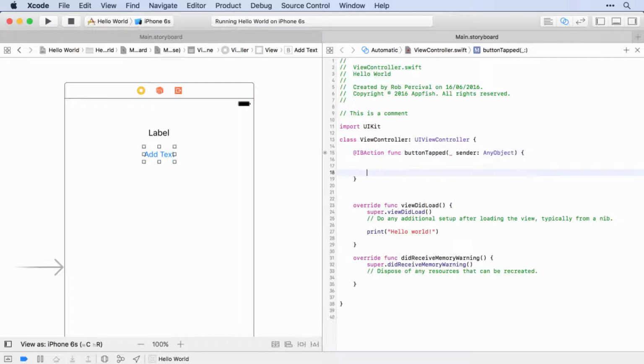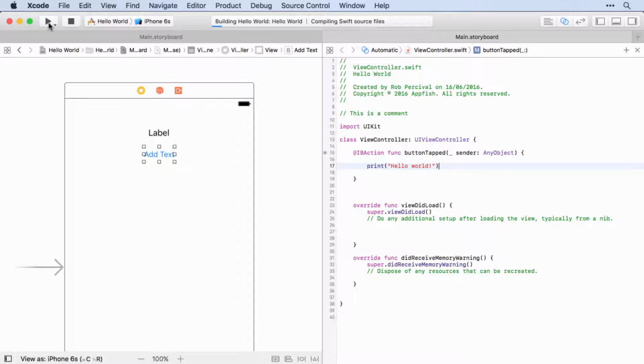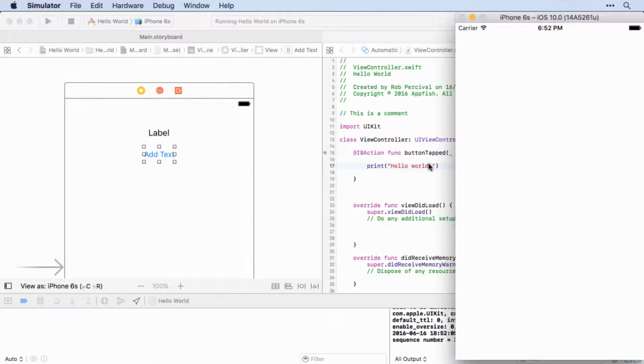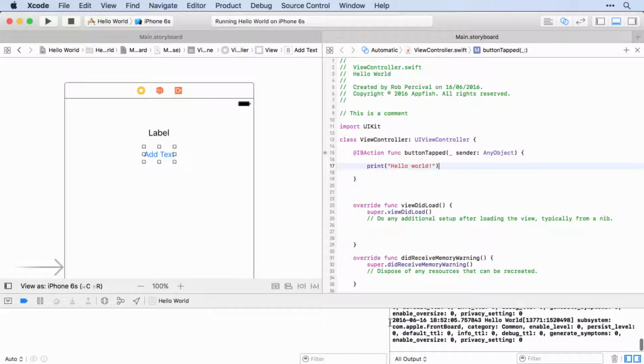So a very simple way of looking at this might be to take our print hello world command, and I'm just going to cut that to the clipboard with Command X and paste it back with Command V. And now every time the button is tapped, hello world will be printed to the console. So that's the first step of getting some interactivity, that the user is now able to press that button and hello world will appear in the console. Now that's only half of the problem, because of course the user won't actually see any output in the console.